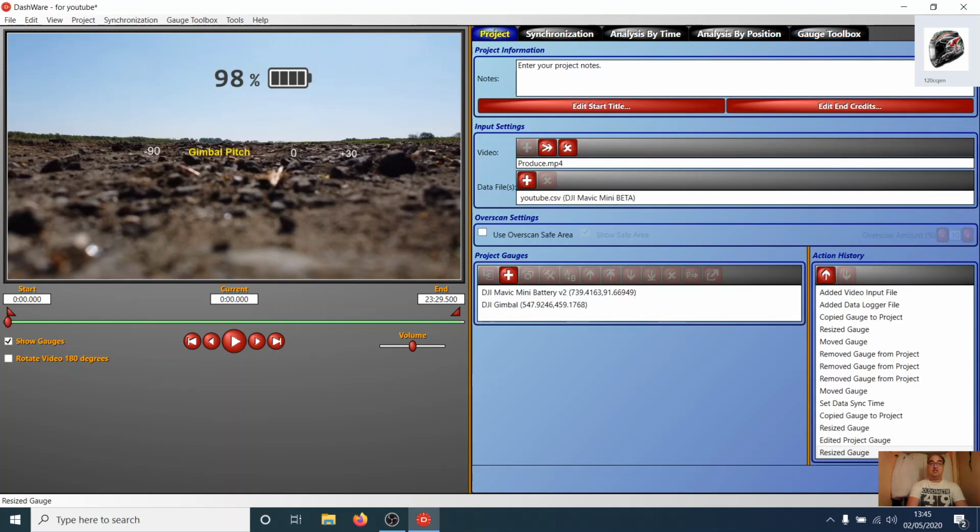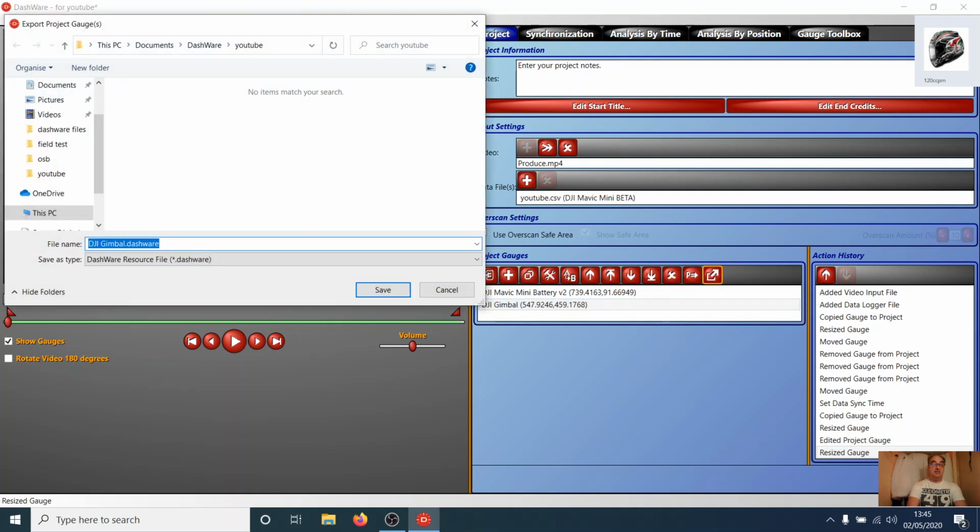And then any gauge change made in the project here are just for this project. If you're happy with a particular gauge after you've changed it, you can export it. Simply highlight it, click this button at the end here, export project gauges, and give it a name.